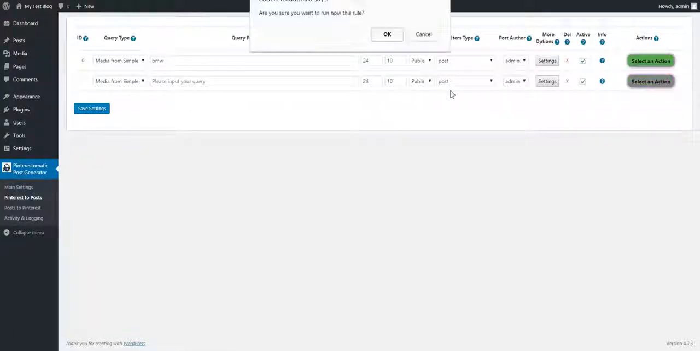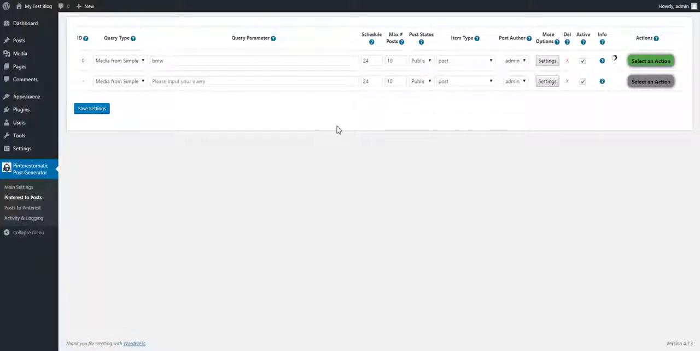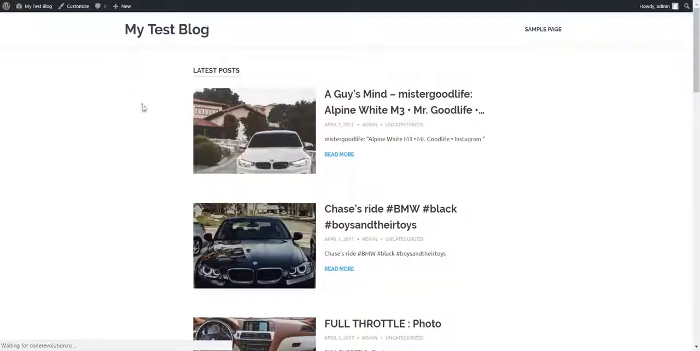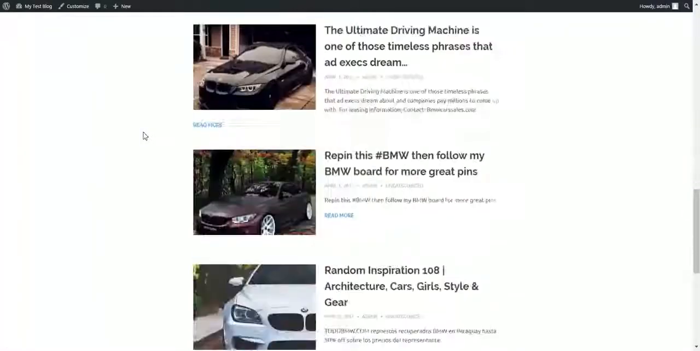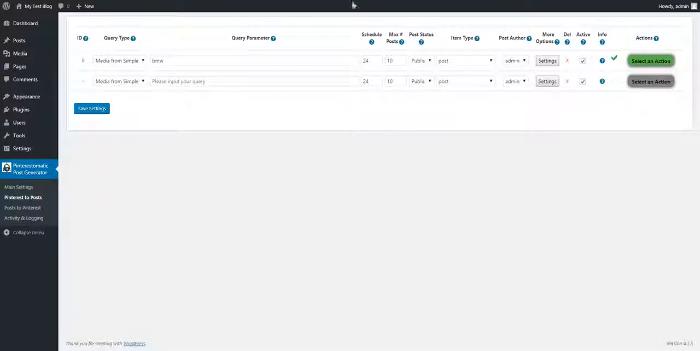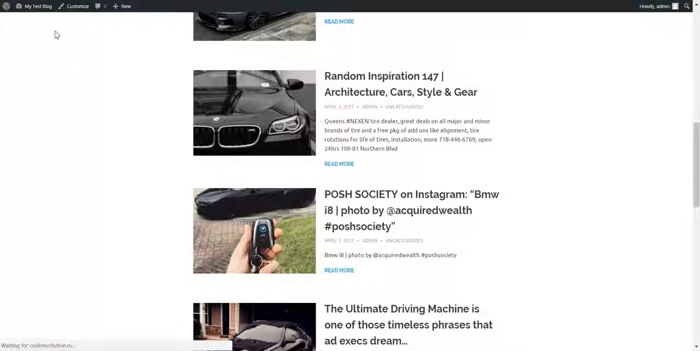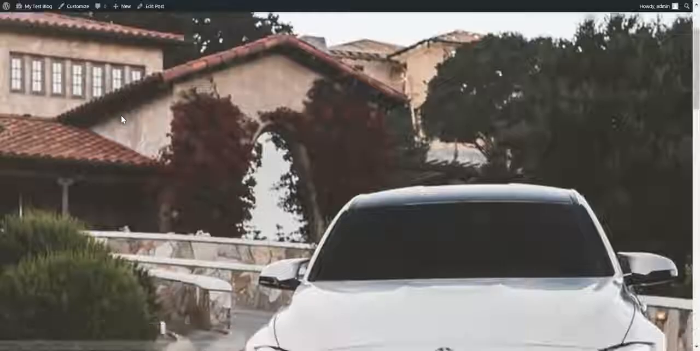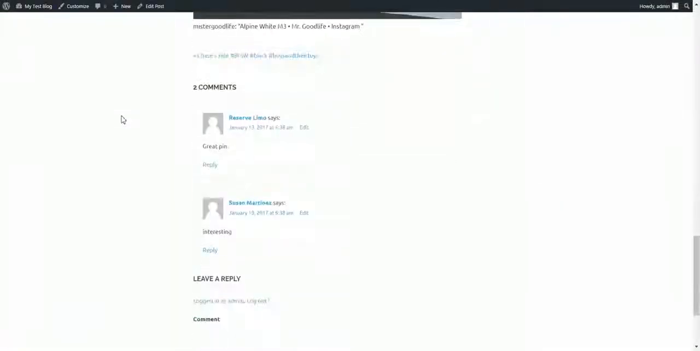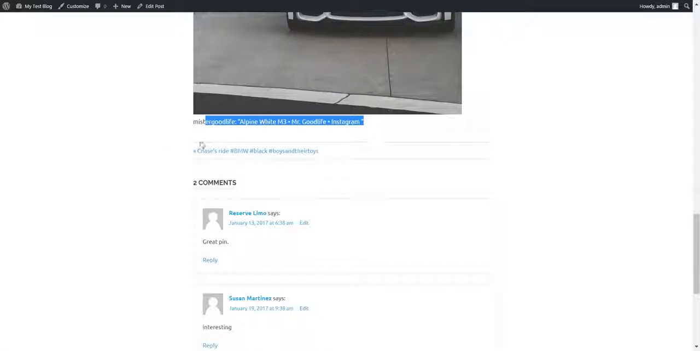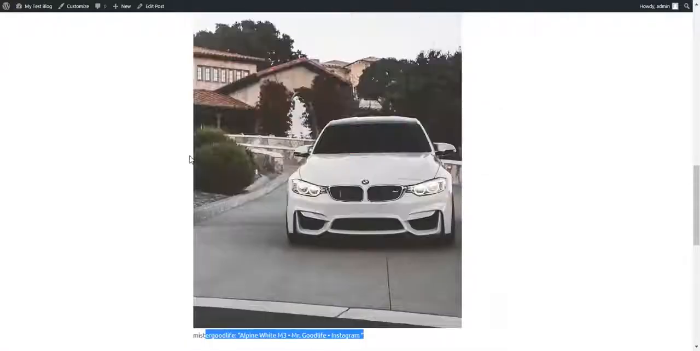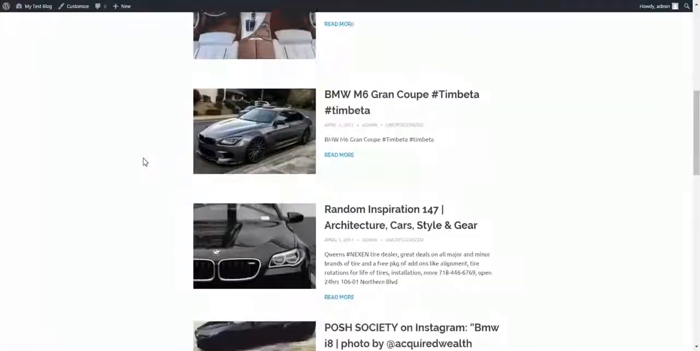and let's run this rule. The rule running shouldn't take long. Let's take a look at our test blog, and the posts are already created. The rule ran successfully and all our posts with BMWs are created. Let's take a look at one post. This is the featured image, the post content, and the comments that we imported. Let's take a look at another one.